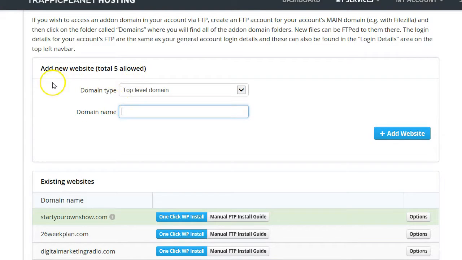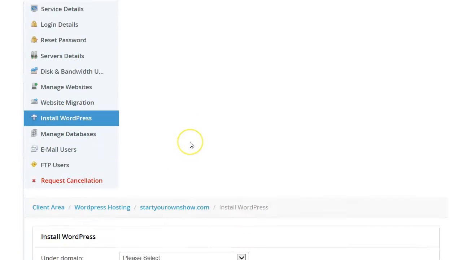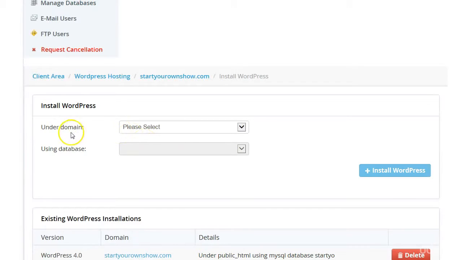But anyway, you need to add your new domain name here. I've already copied and pasted it, so paste it in here, businessbookofthemonth.com, and then click Add Website. When you do that, you'll see that your new domain name appears magically under your existing websites in Traffic Planet Hosting. Then click one-click WP install, and after you do that, scroll down and you get to this section here.